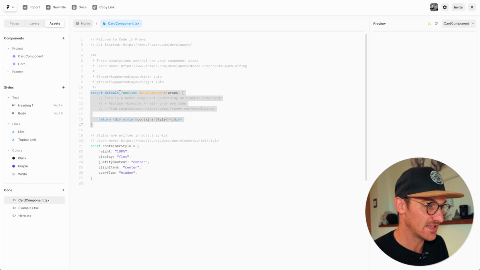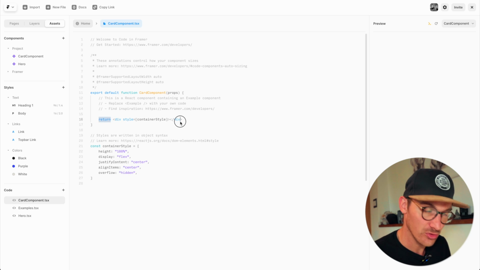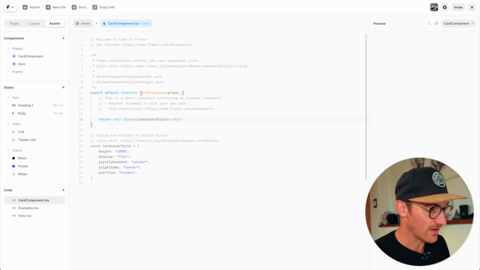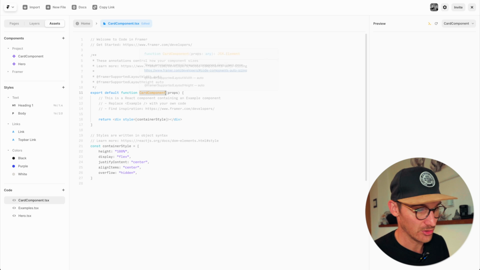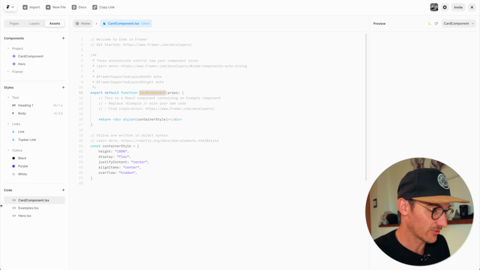Next, this is something you will have with every single React component. It will be a default function that returns what they call JSX, but you can think of it as like HTML. And they've named this function or component card component, and that coincides with that. So that's something Framer is doing already for us. But if we were to remove that, we could name this probably whatever we want. I don't know, but whatever. Just leave that as it is.